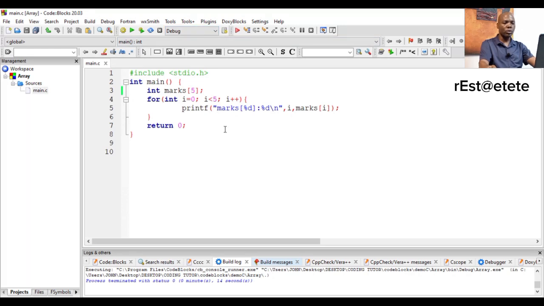So in the next class, I'm just going to show you how to initialize an array at runtime.